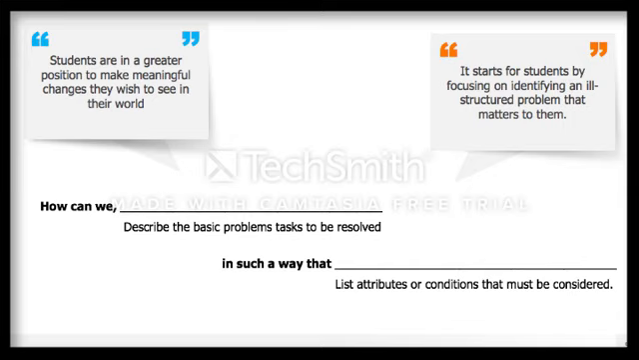It starts for students by focusing on identifying an ill-structured problem that matters to them. They should be creating a problem statement. A problem statement should be written to both clarify the problem and define the attributes of the desired outcomes or resolution. It can be listed as, how can we describe the basic problem tasks to be resolved in such a way that lists the attributes or conditions that must be considered. Crafting and communicating a clear problem statement is a critical first step in the inquiry design process.